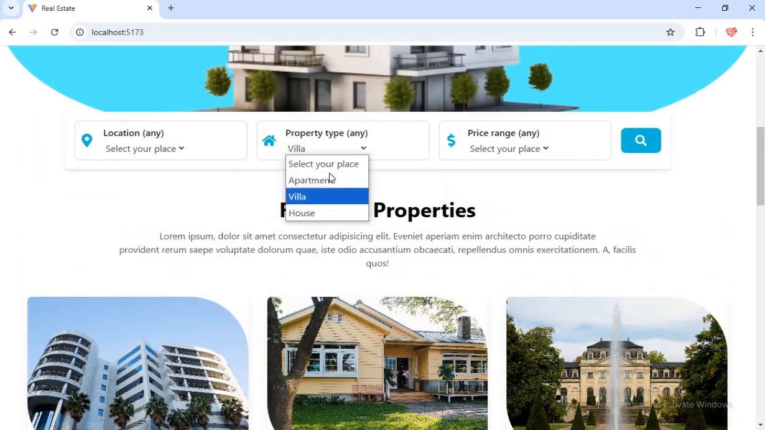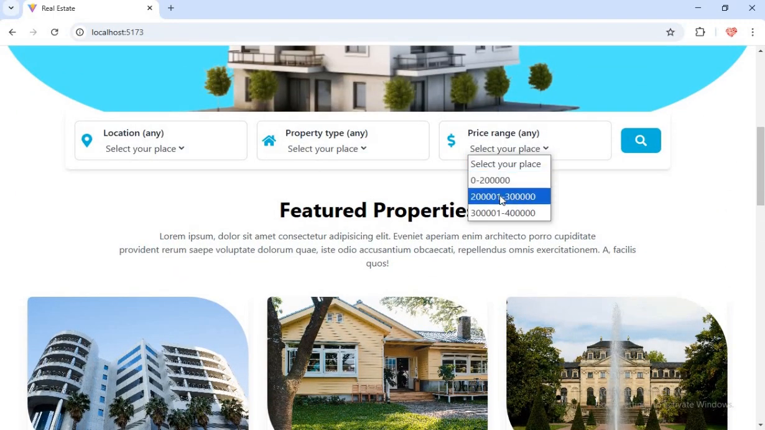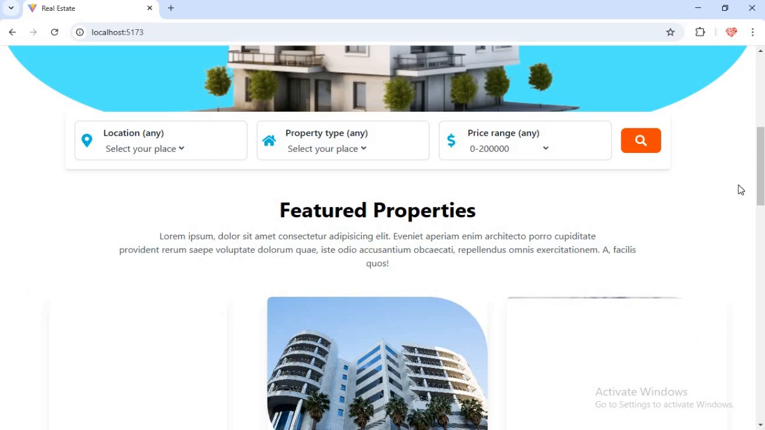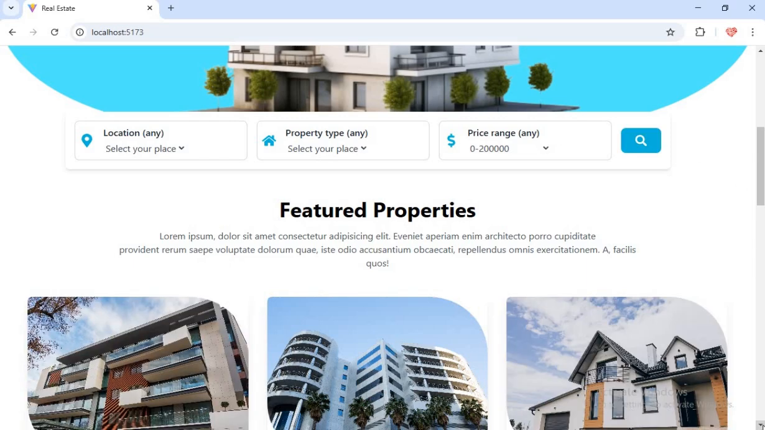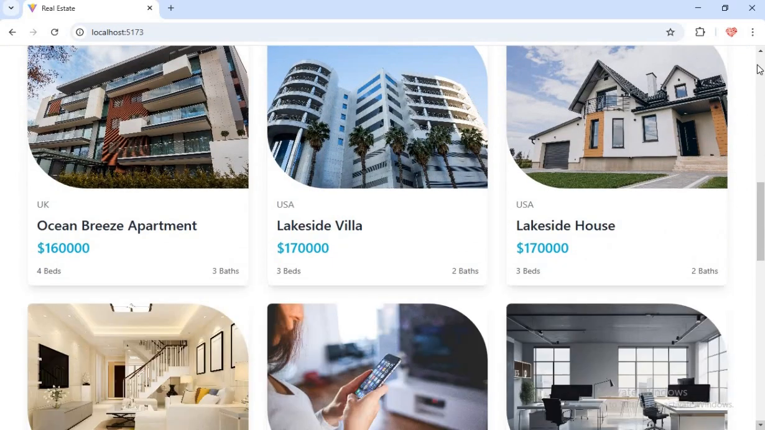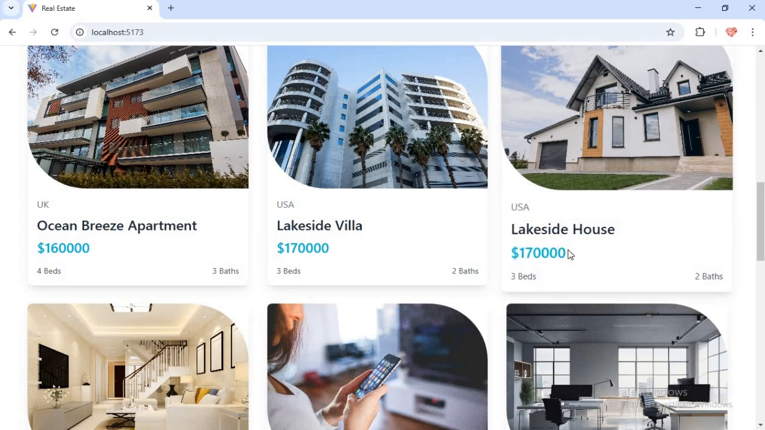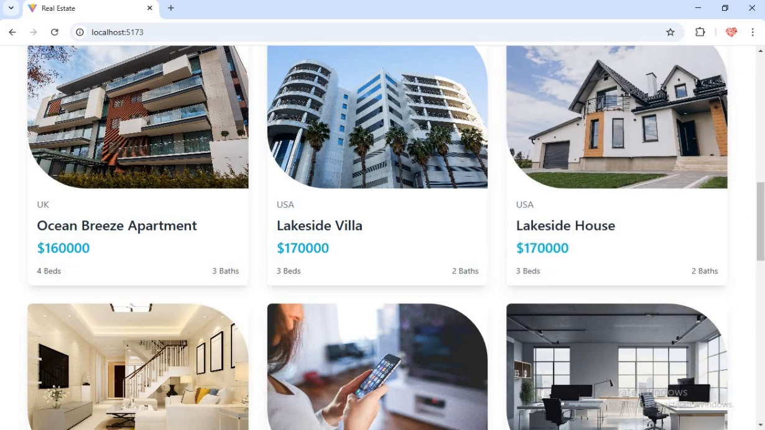And if we filter by price range, we can filter properties by price. If we filter from 0 to 200,000, all the properties that will be displayed would match the price as well. So all the prices here are between 0 and 200,000, as you can see right here.